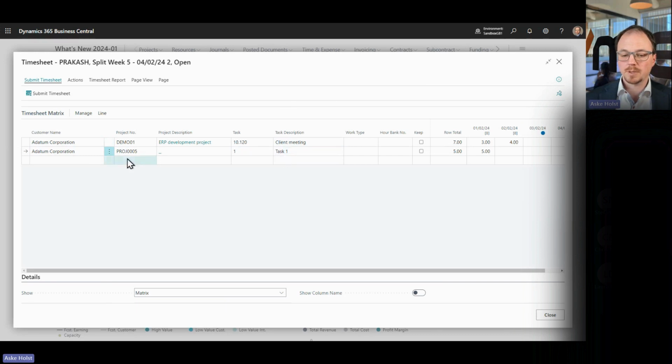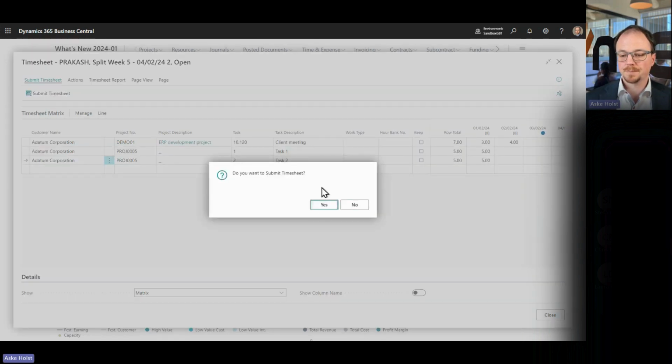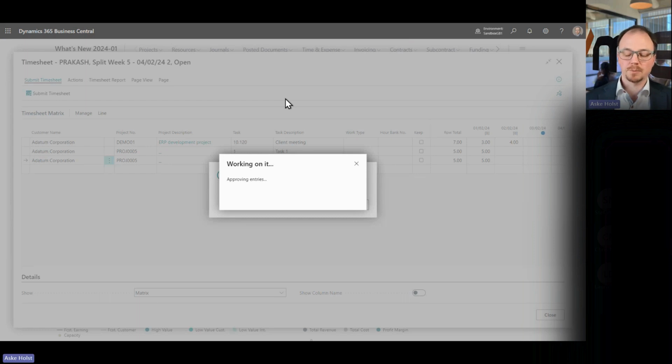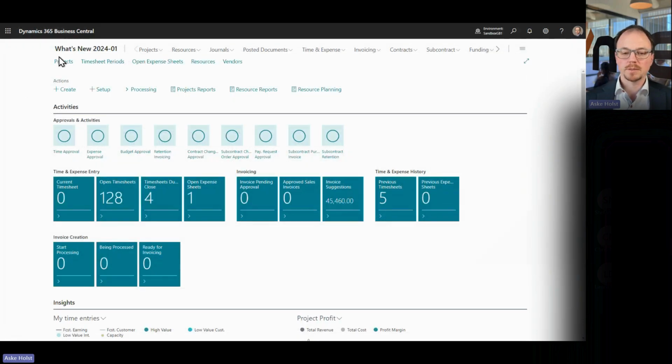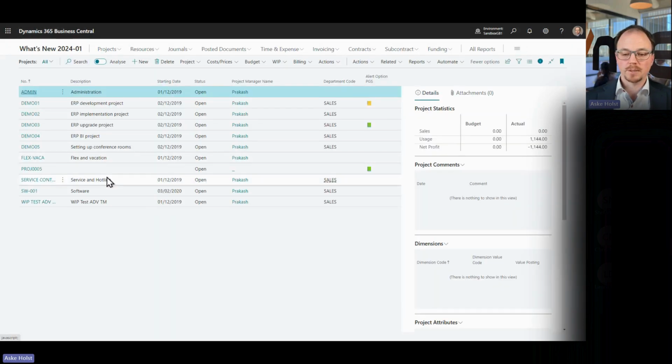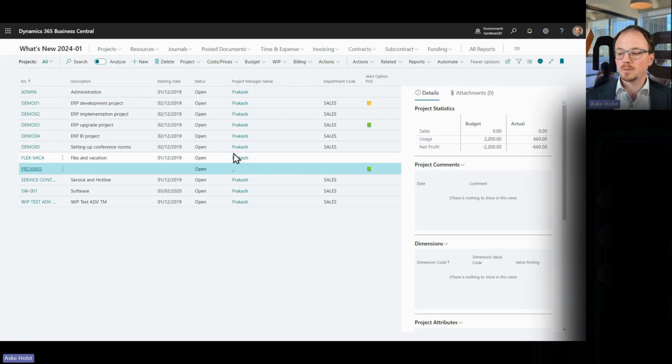And I might put some time on task number 2 as well. So task number 2, I enter, let's say 5 hours as well here. And then we submit that timesheet. Now I don't have any approval steps, so this goes directly to the project, meaning we will now have usage on the project. So going back into my project, I will see that we now have some usage on here.